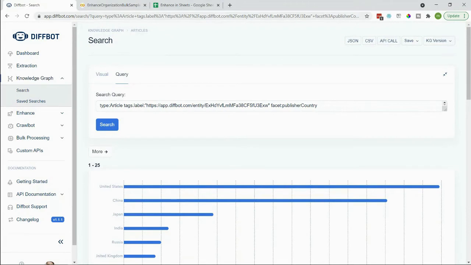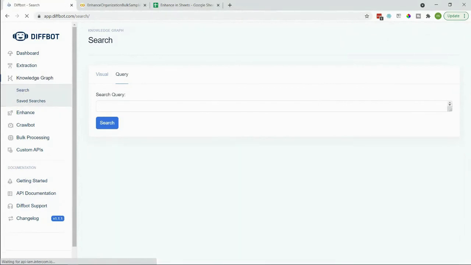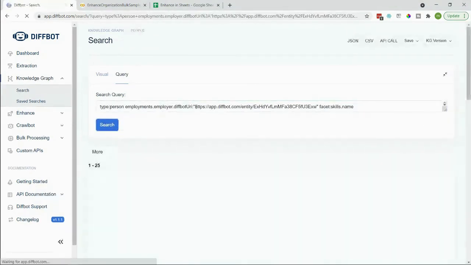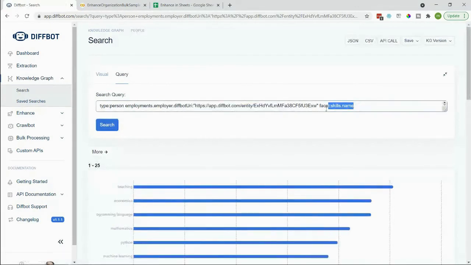Next up, we're going to pivot a bit by checking out people data that is attached to this organization. So I'm going to paste this query in, but essentially what we're looking for here are people who have an employment of Kaggle, and then we want to facet by the name of their skills. So Kaggle has a bit of an educational bent. Teaching makes sense. It's also a data science company. So, mathematics, Python, machine learning all sort of makes sense.